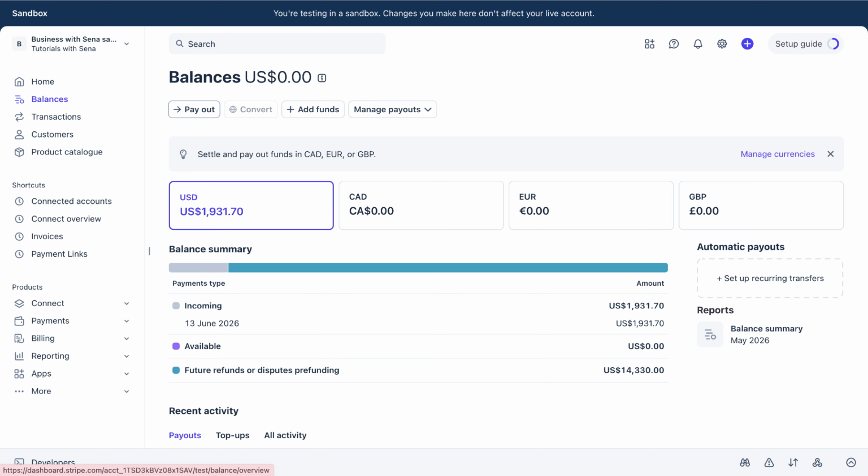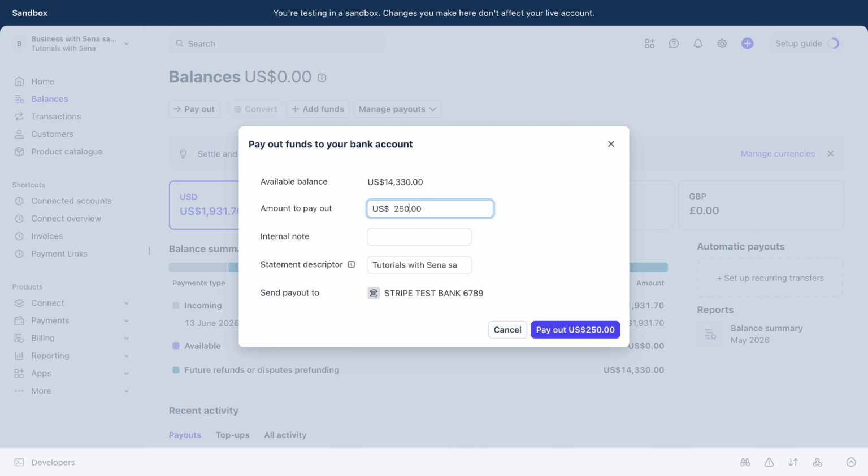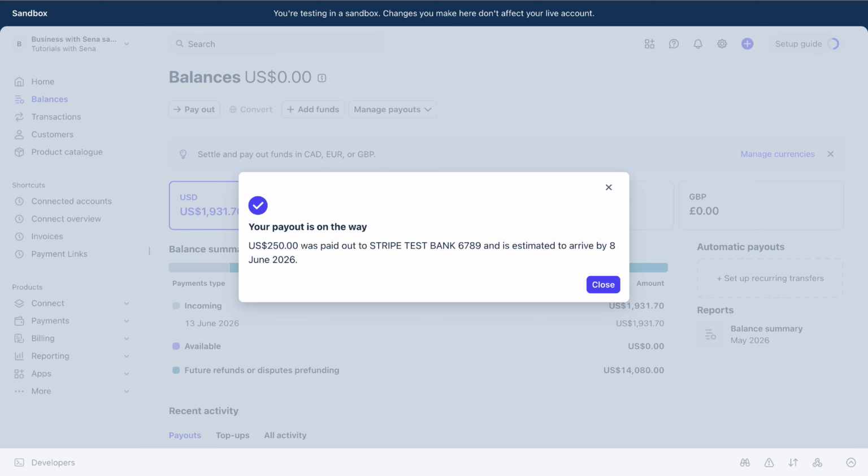If you already have some balance on your Stripe account, you may see this Payout button and you want to click on it. You can then view the money that you hold on Stripe and start to insert how much money you want to send or transfer to your bank account that you just added before. After that, click on the Payout button over here and you are good to go.